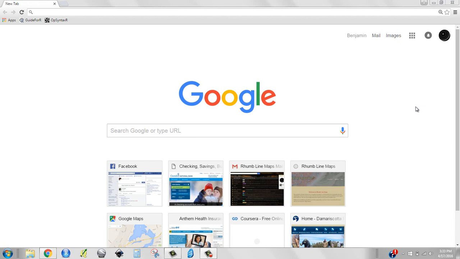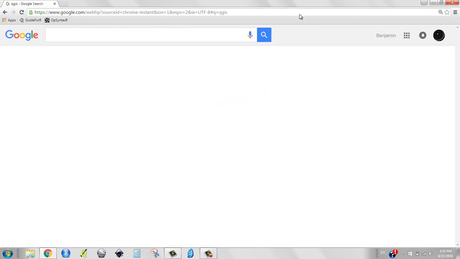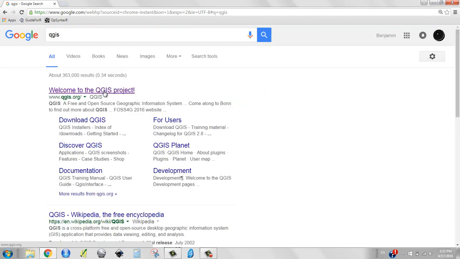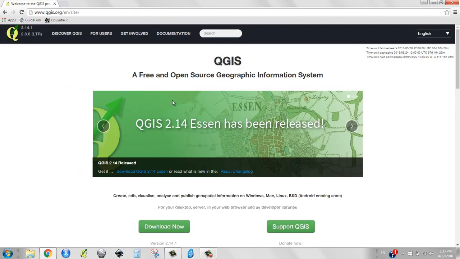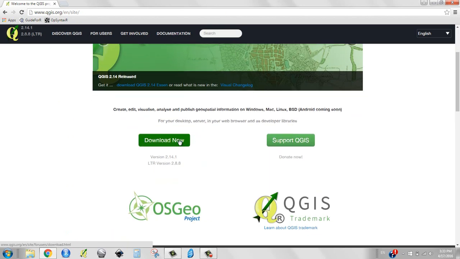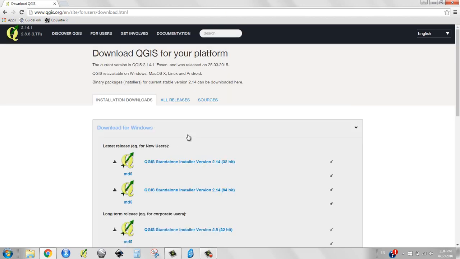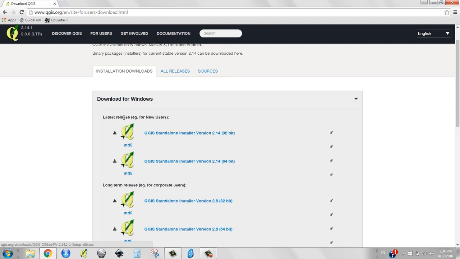Alright, so I'm going to show you where to find the installation for QGIS and where to find the data for our lab. If you go to QGIS and just Google it, you will find the QGIS project, welcome. And they're always coming out with new releases, but if you go download now, you'll find that there are a couple different options. It's fine to download the latest release.